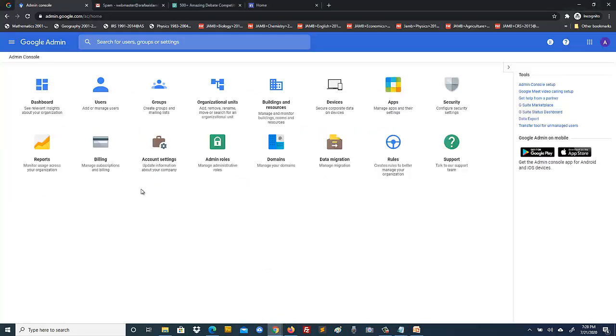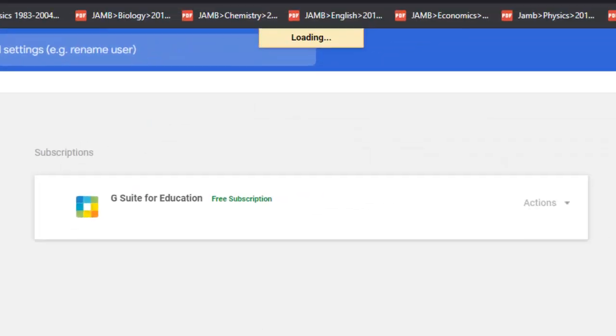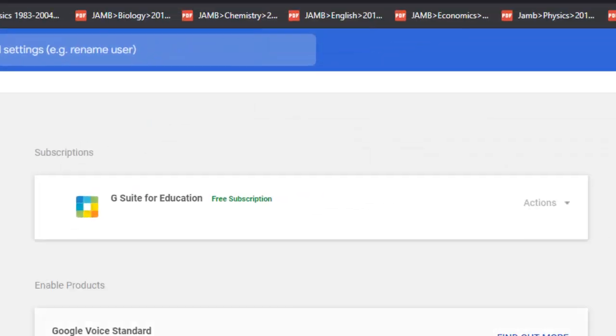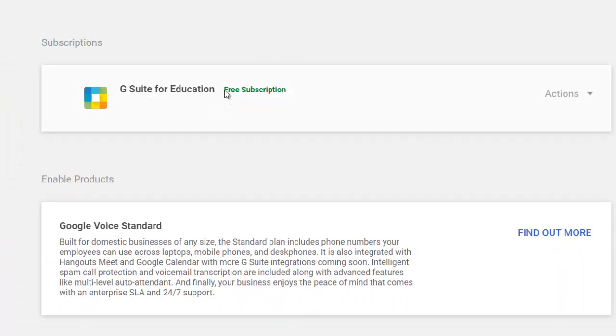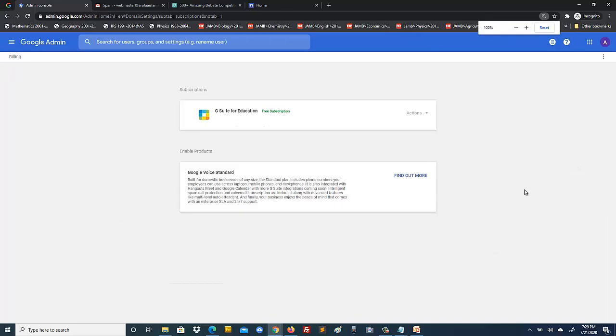So here you could click on billing. Once you click on billing, if you want to be sure that your upgrade was successful and approved, one of the great indicators is that you have a free subscription. Once you see G Suite for Education free subscription, it means you've been approved and everything is going fine.